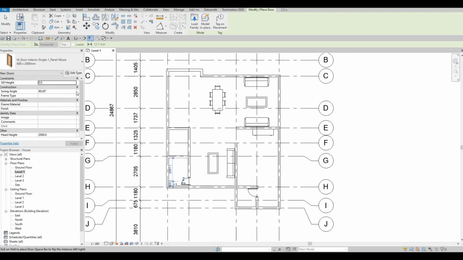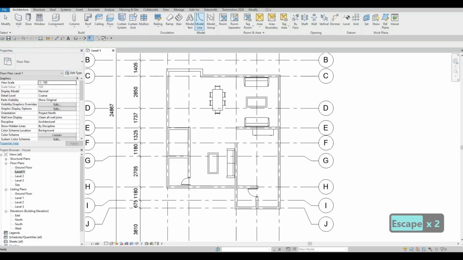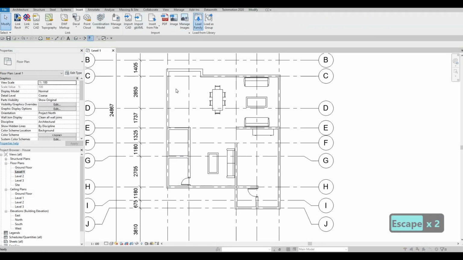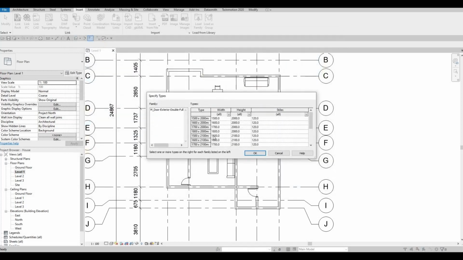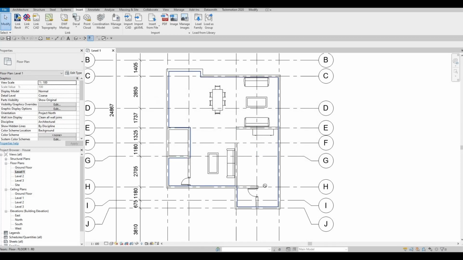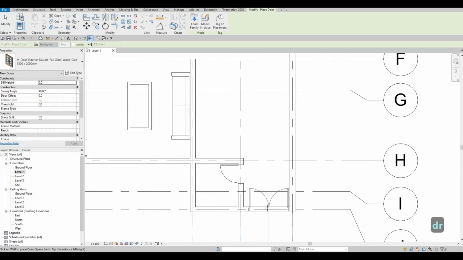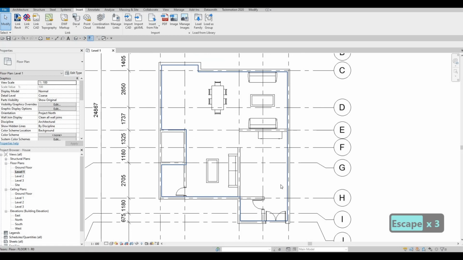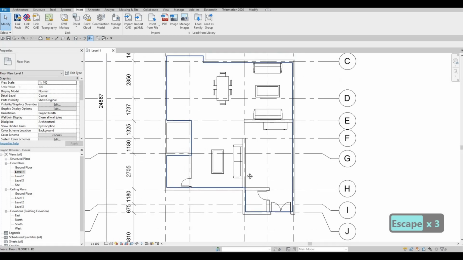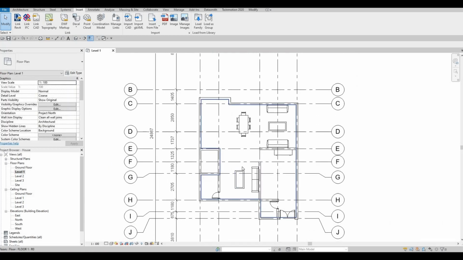And then for the main entrance, I want to load a different door, so I'm going to use this door, the double glass. Click on open, and I'm going to choose the 1500 by 2000 door to add, and we could add it basically here in the entrance. So I'm happy with this and happy with this.